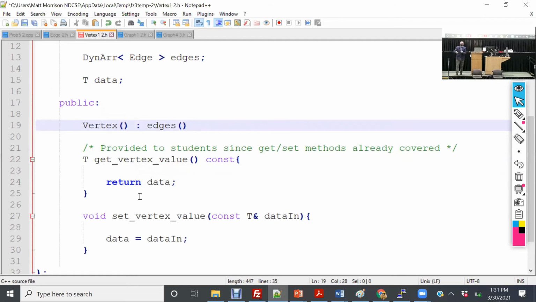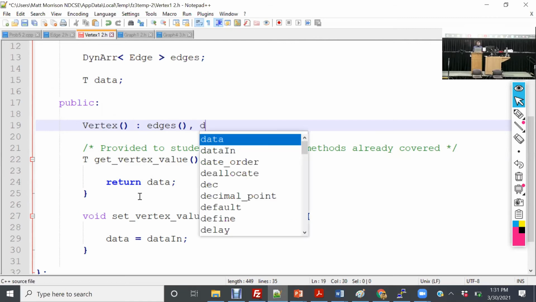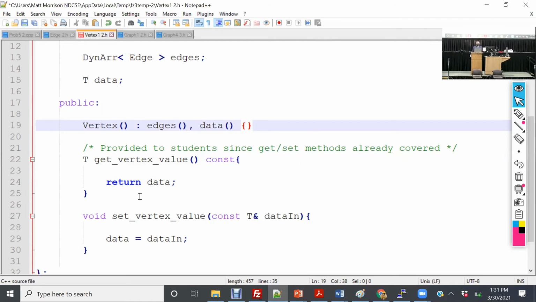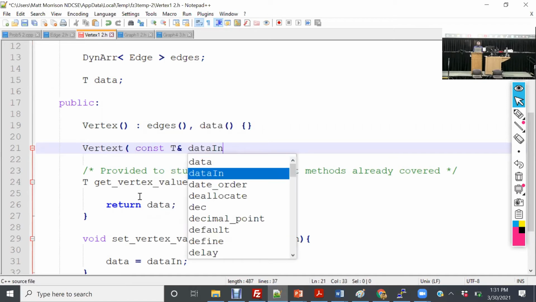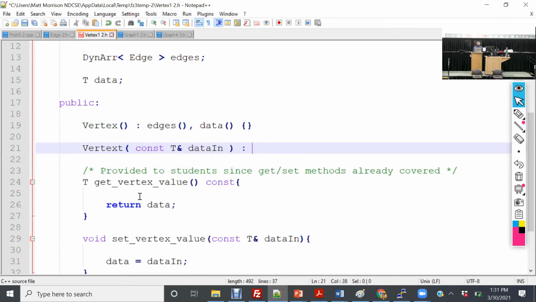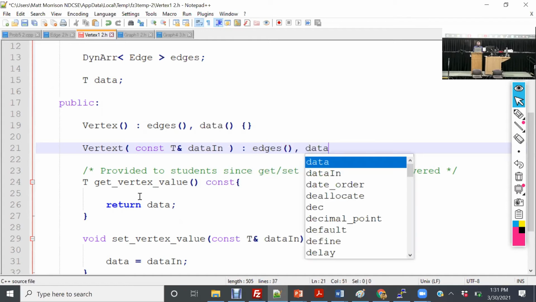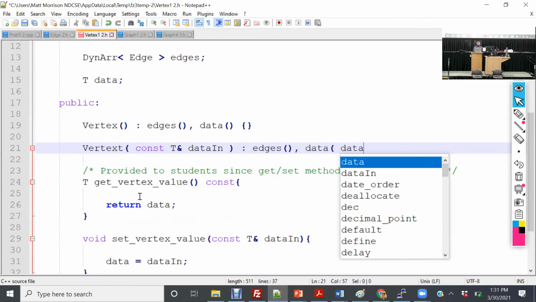And then the next thing we can do is have the default constructor of the data there as well. So that's going to be data, and that's going to be like that. The next thing we're going to do is have a vertex, and we're going to say const T data in, and it's going to be the same thing. Edges is going to use the default constructor that we wrote, and then data is going to be set equal to data in.